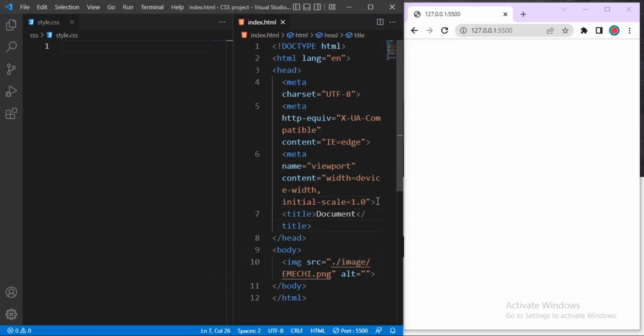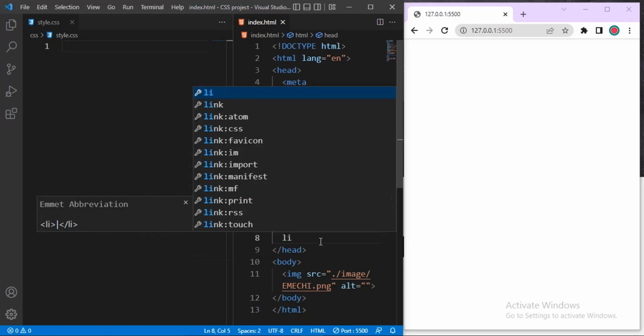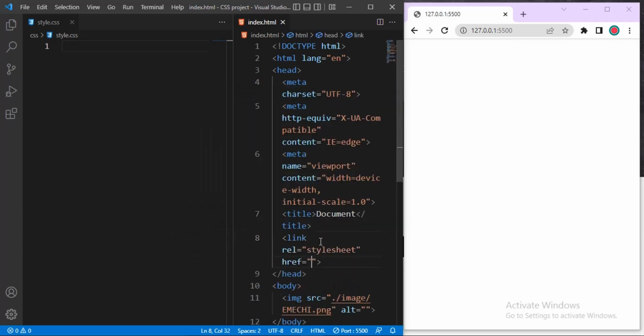Then we link our external CSS file, which is this one. We start the same way we started our image. Use link, inside href use dot backslash and select our CSS. So now our CSS is linked.